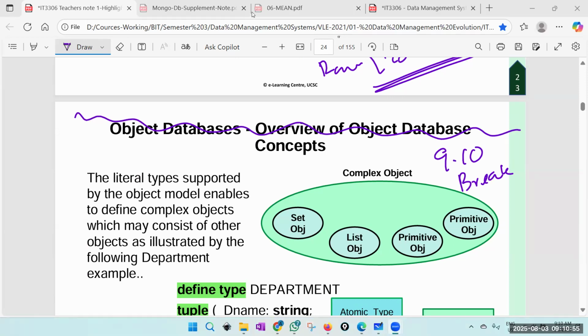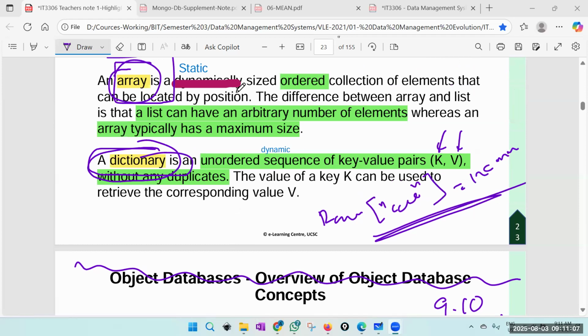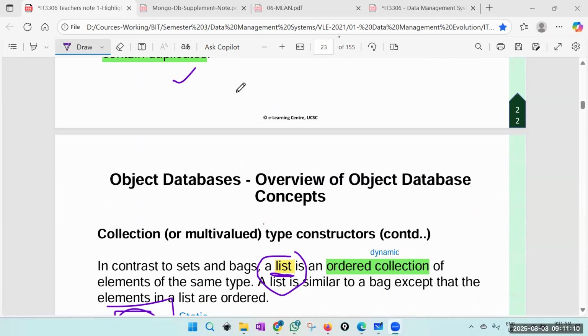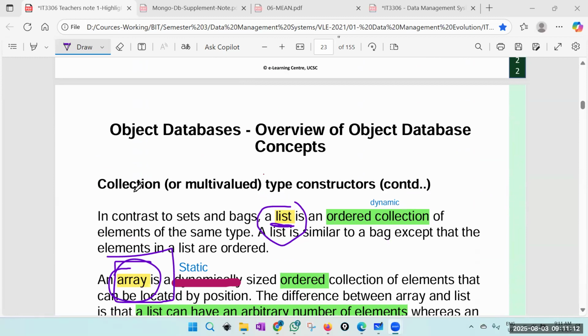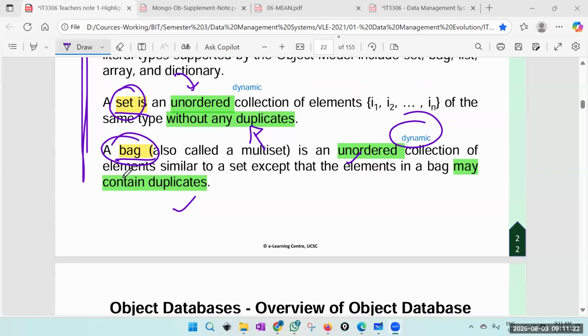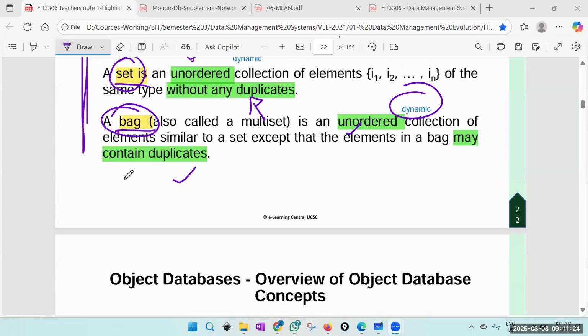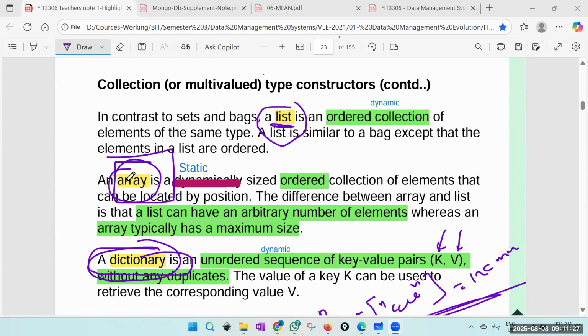So now we have discussed that there are two types of objects: transient objects and persistent objects, and also the difference between object and structure, and also the different types of collections: dynamic collections like list, bag, set, and dictionary, and static collections like array.